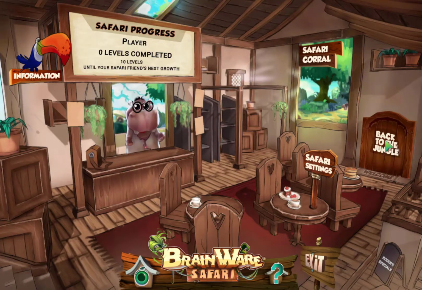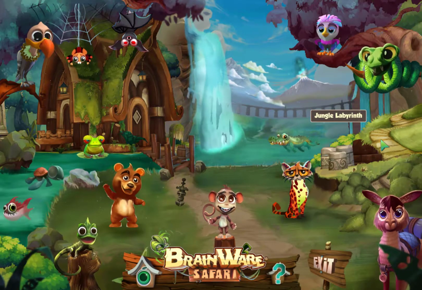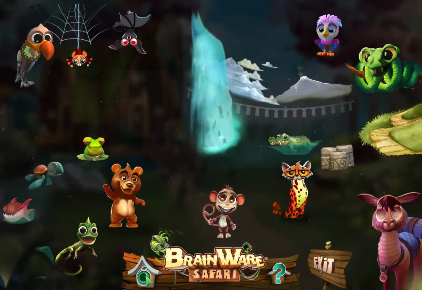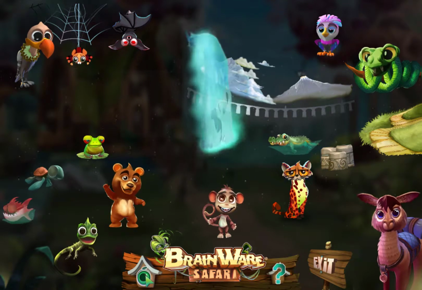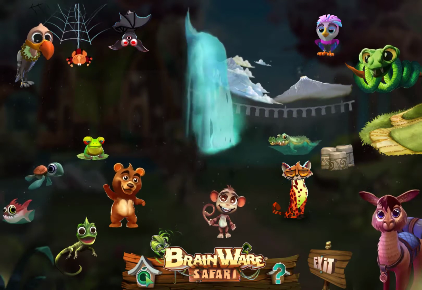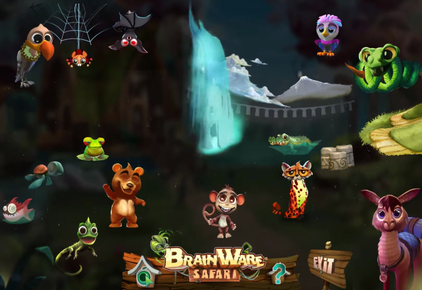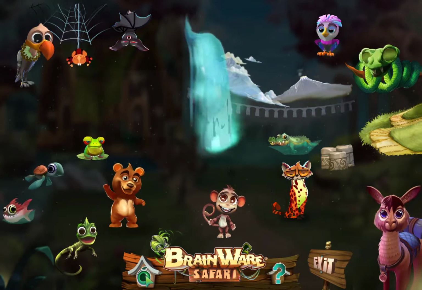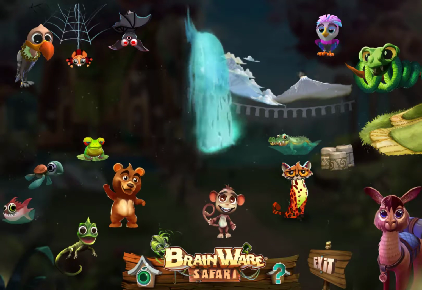Now I can go back to the Safari Resort, and I'm going to click on Back to the Jungle, because this is where all the action is. All of these different highlighted areas are the 20 exercises in BrainWare SAFARI. They all develop multiple skills in different ways and in different combinations. I'm just going to show you a couple of exercises today.